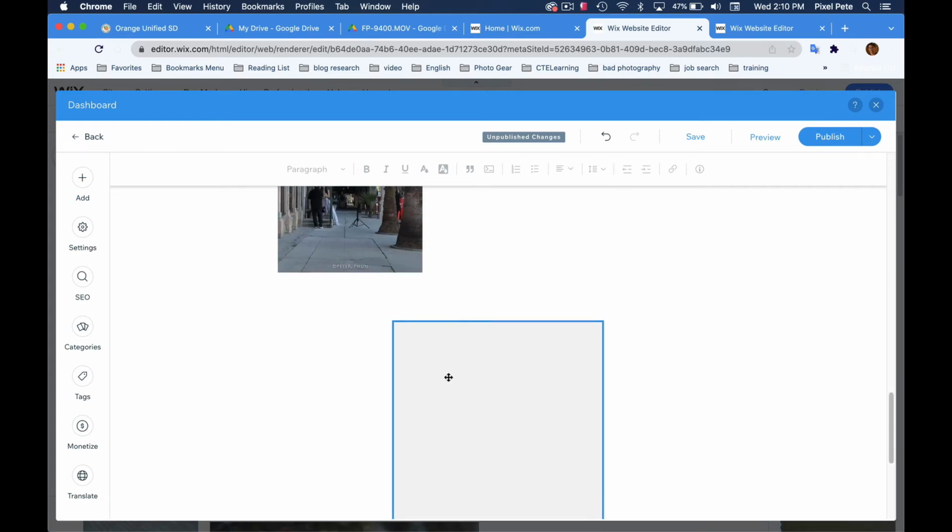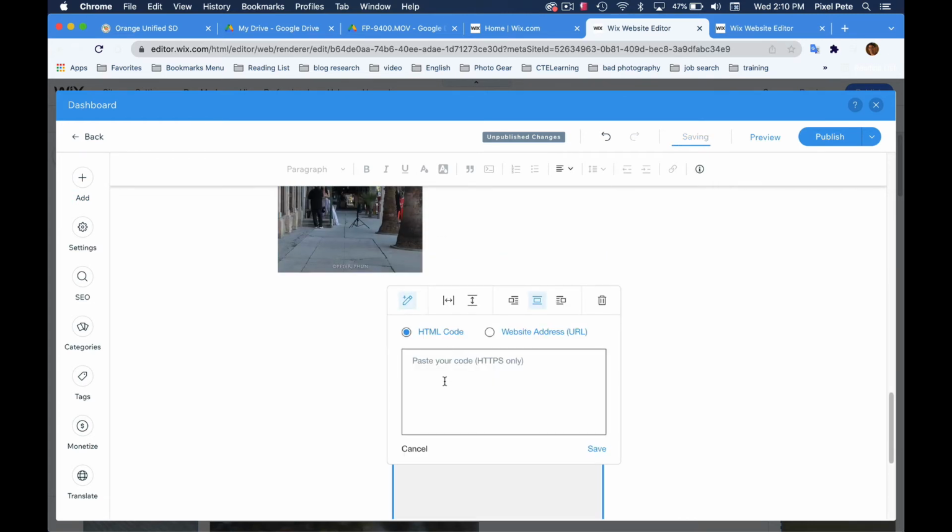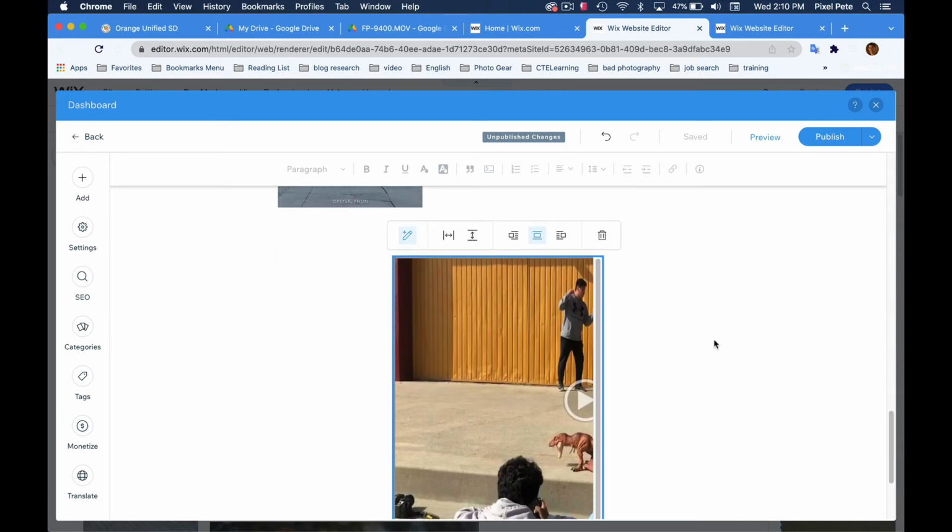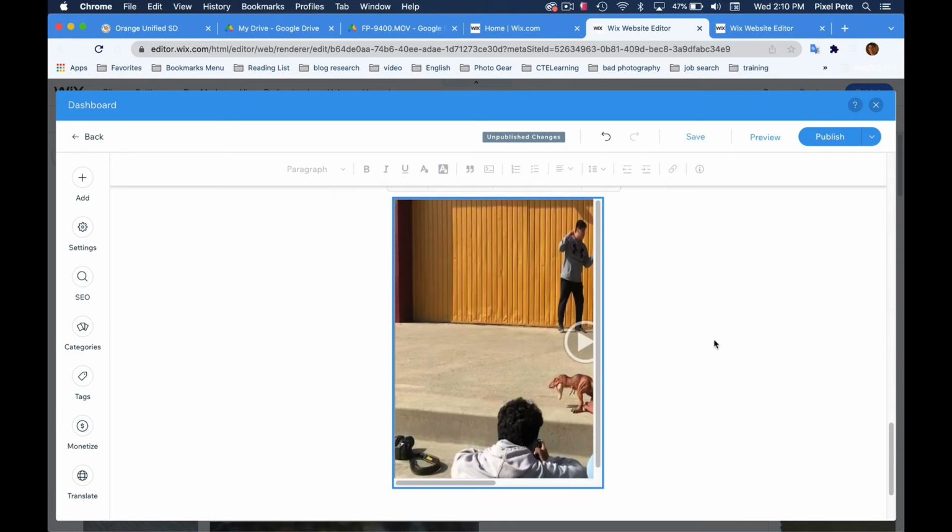When that window comes up, you're going to paste the HTML code, Command V, there. All right, then you hit save. Once you do that, you'll see my video is there, but the problem is it's not the right shape and it's cropped. If I want to see the whole thing, I have to use the scroll bar like that.